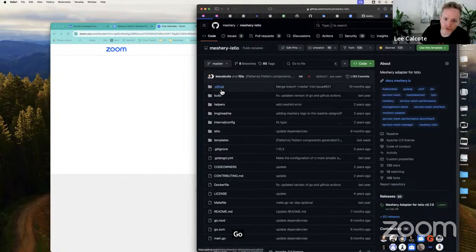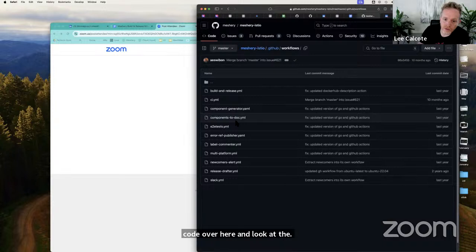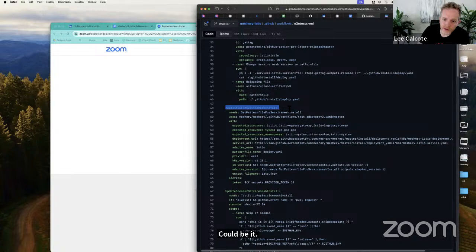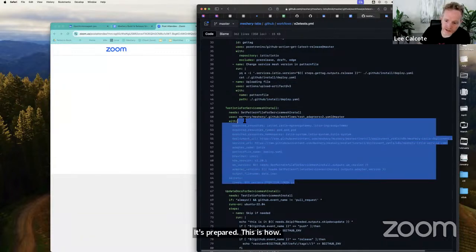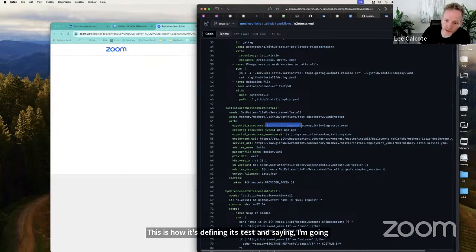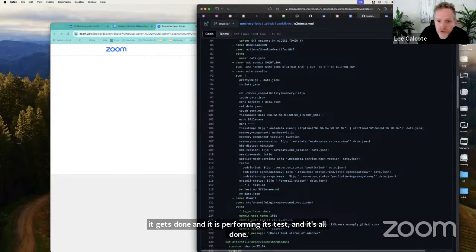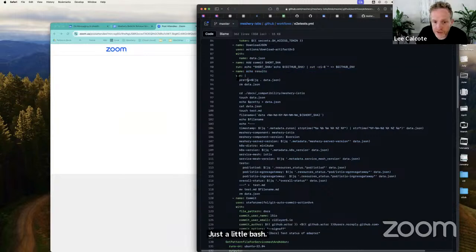Maybe I'll just go to the code over here and look at the workflow. End-to-end tests, all right? That's one. So we go down to that, like right here, saying, okay, it's prepared. This is how it's defining its test and saying, I'm going to assert that these resources are available, and I'm going to look for those, and I'm going to do my test. And this doesn't have to be a Playwright thing, right? When it gets done and it is performing its test and it's all done, this little bash script or whatever, it just says, okay, well, I'll just create a JSON file, and I'm going to format the test results in this format. This is the format that we saw that was in the docs that was behind the compatibility matrix.